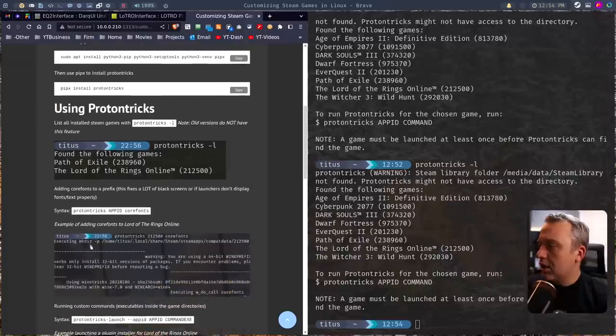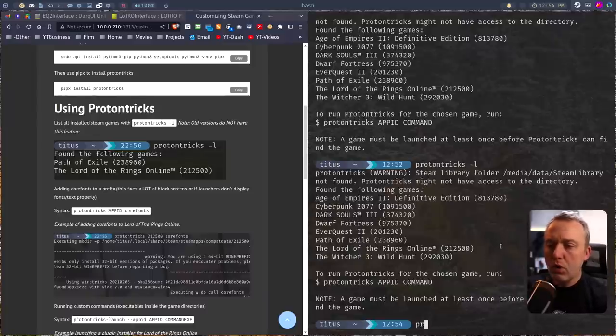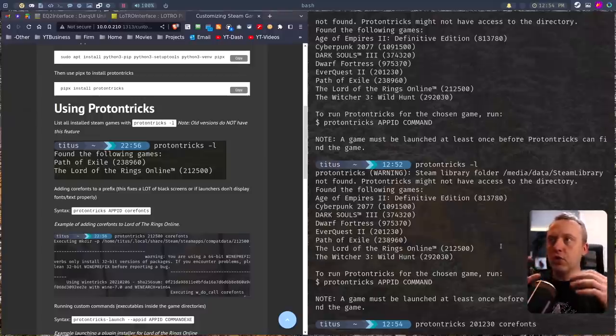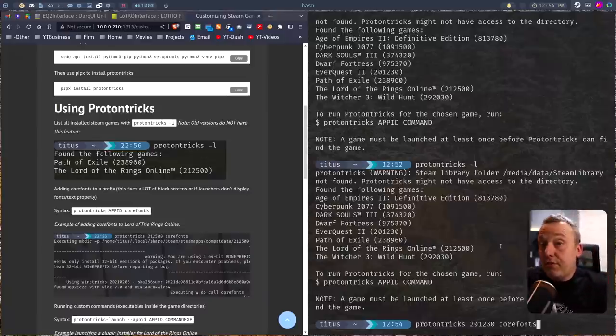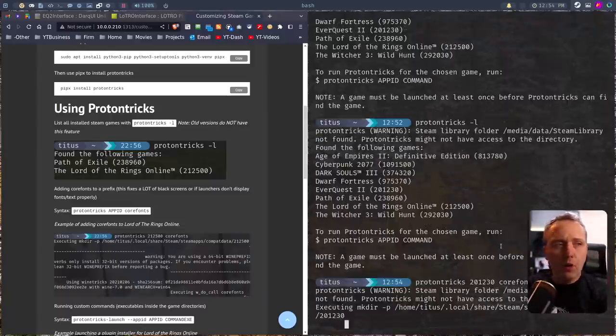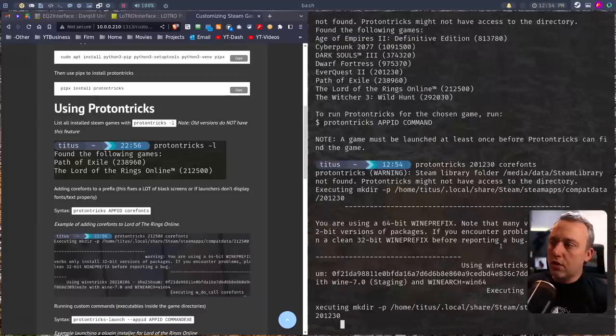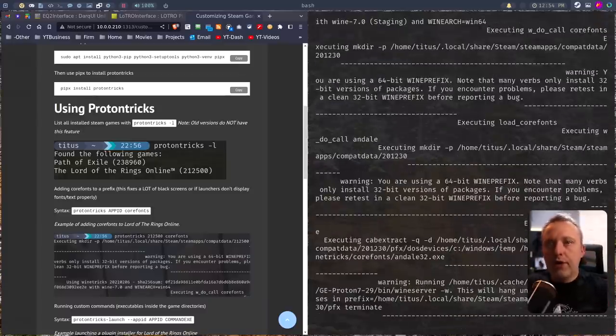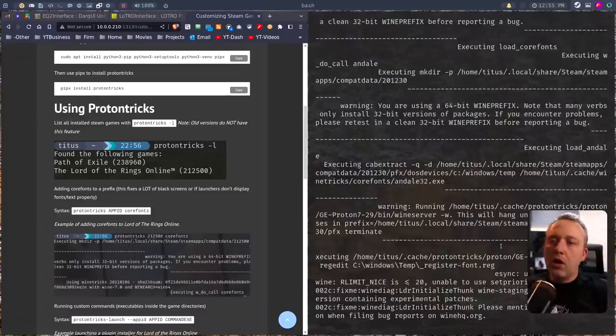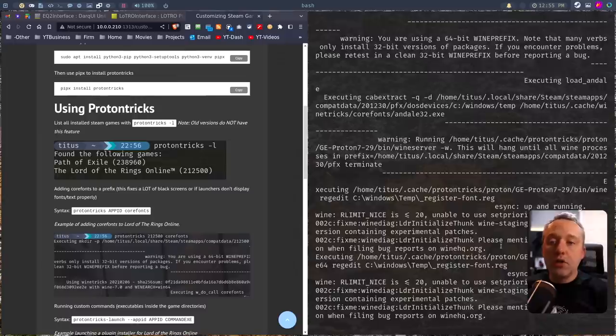So right here, I think I was modifying Lord of the Rings Online, but let's just fix up our EverQuest 2 with Wine Tricks, our app ID, and then corefonts. Whenever you have just a white screen where you can see some kind of fields there and it's just not displaying properly, typically it means the fonts just aren't there. And what corefonts does is it installs all the Windows fonts like Arial, Times New Roman, all those. It's just so much better.